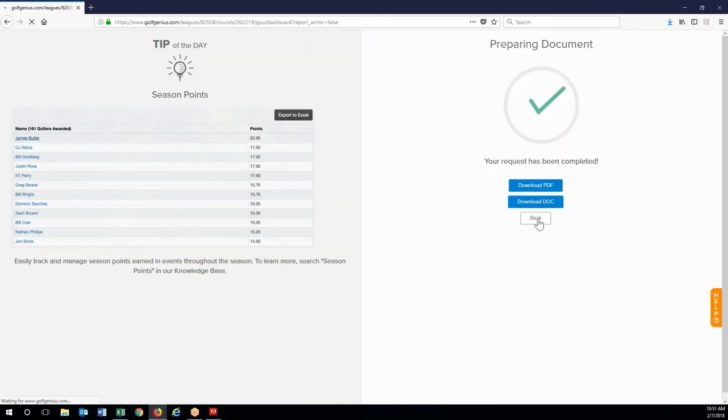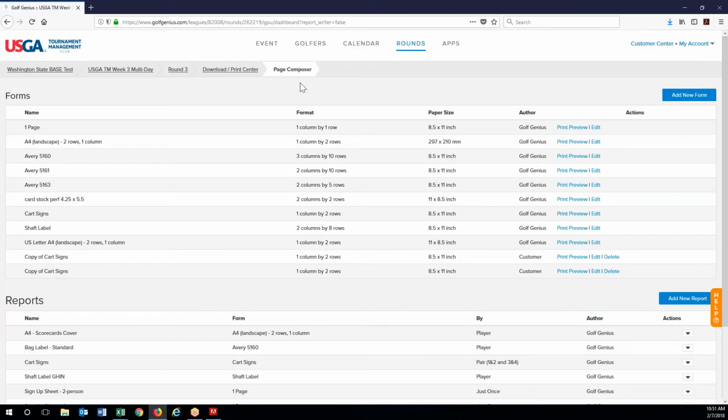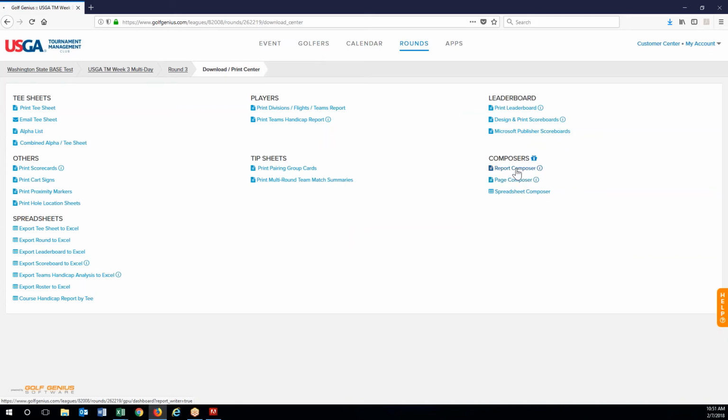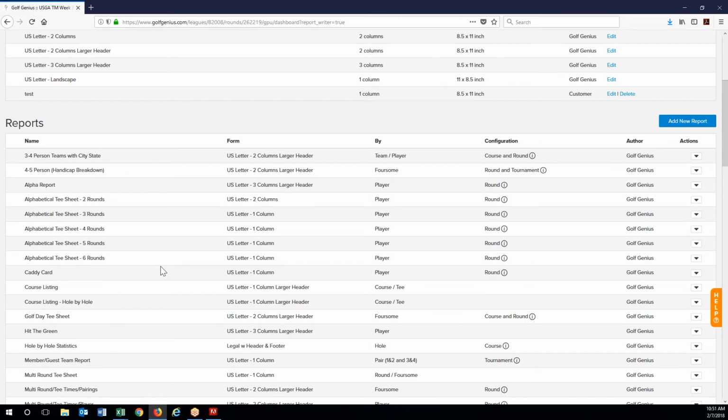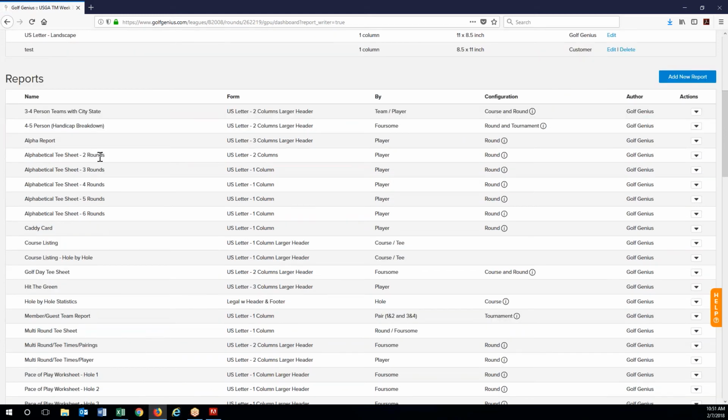Now, I'm running out of time here, but I want to quickly go to the report composer. Now, as you can see here, there's already a lot of reports built in here for specific needs that you might have. So an alpha T sheet for both rounds, so like in this tournament we had 5 rounds. So we have a T sheet for all 5 rounds. So we don't have to create our own all the time.